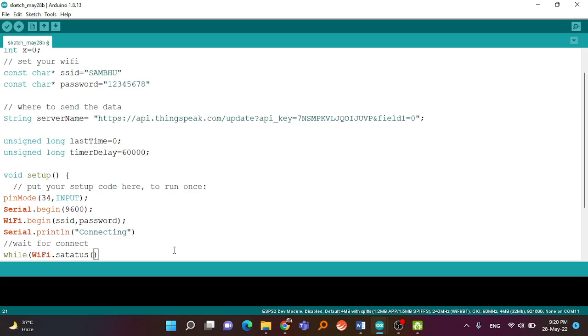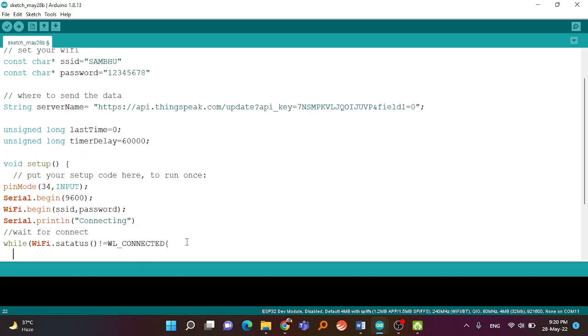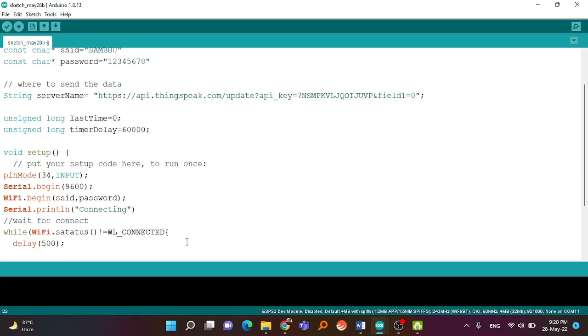Basically WiFi.status will tell if it is connected or not. So if WiFi.status is not equal to, capital W_CONNECTED. This is the inbuilt function for Wi-Fi. If it is connected, the status is WL_CONNECTED, wireless LAN connected. If it is not connected, then this loop runs. So if it is not connected, we will wait for a delay of 500 milliseconds.